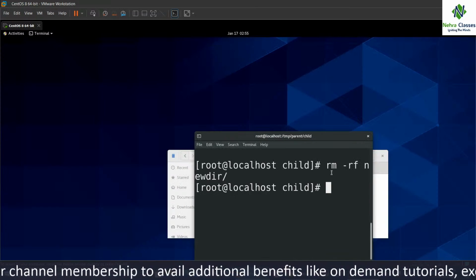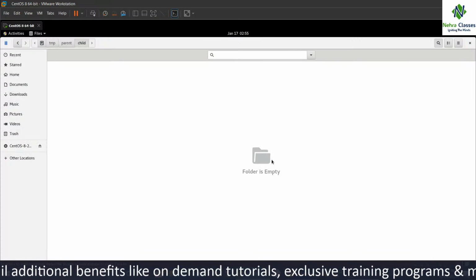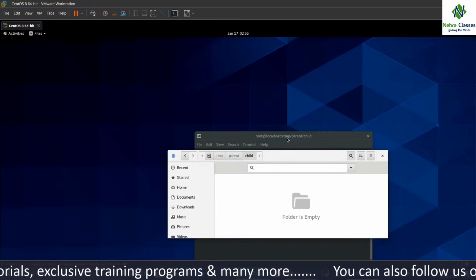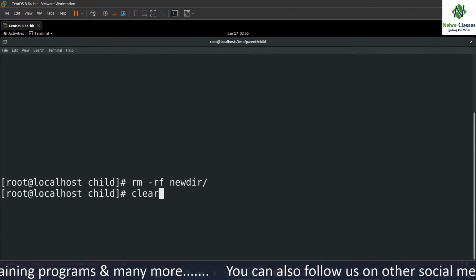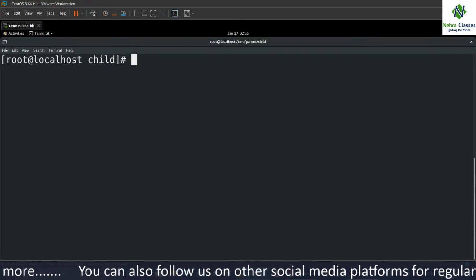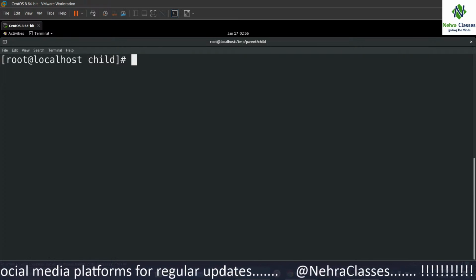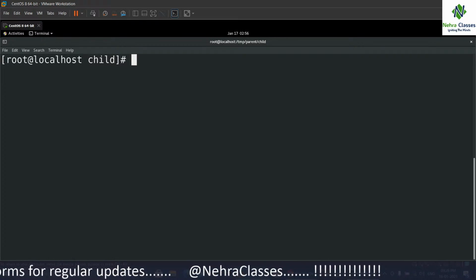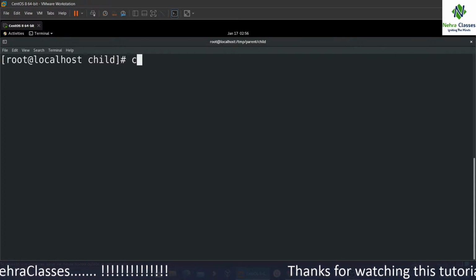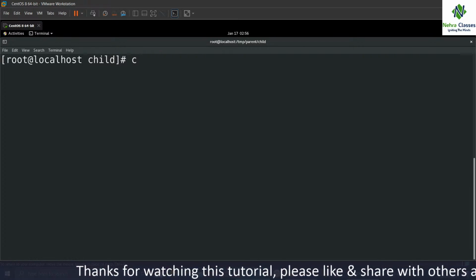So let's go to the GUI and try to find it. We are not able to find it there because we have removed it. You have to be very careful while running the rm -rf command because it can create serious issues in your system if you execute it incorrectly. So you have to be very careful while running this rm -rf command. With rmdir, we can remove the empty directories, and with rm -rf, we can delete those directories as well which are not empty.